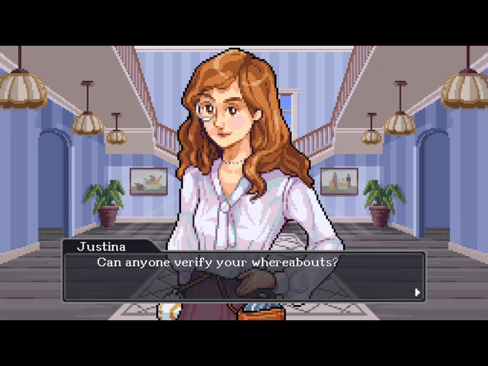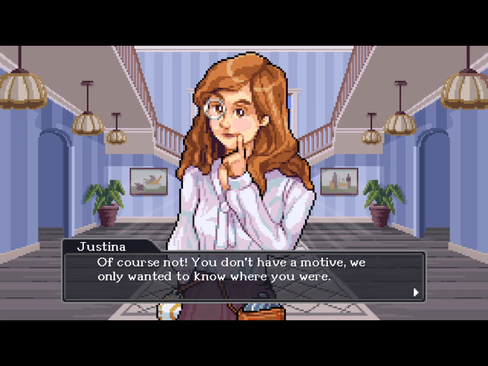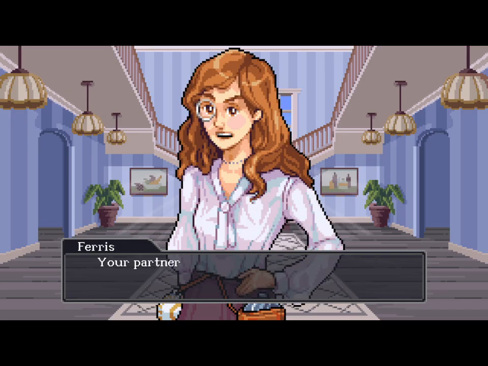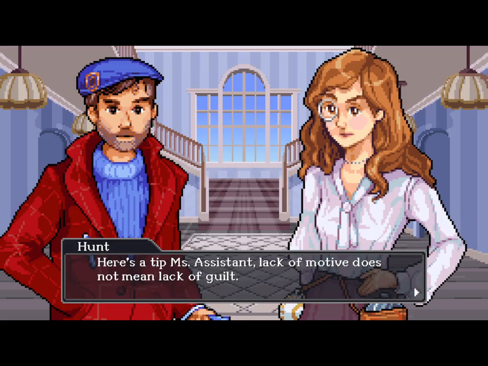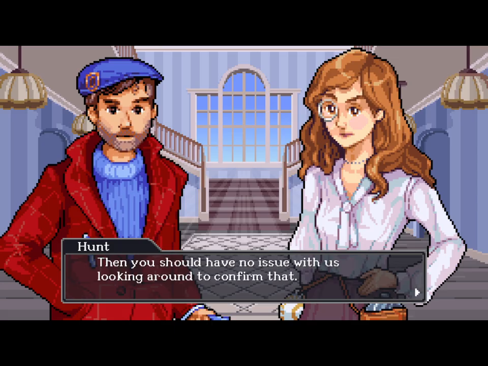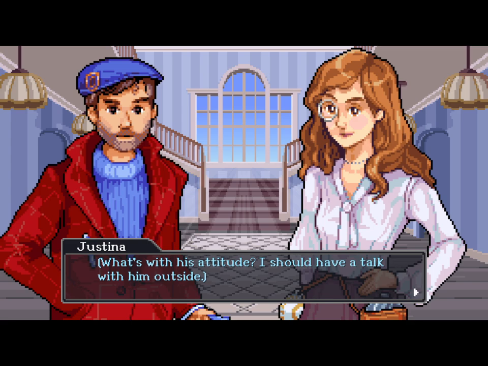Can anyone verify your whereabouts? Not a soul, I'm afraid. I suppose that makes me a suspect. Of course not. You don't have a motive. We only wanted to know where you were. Your partner here seems to have a different idea. Guilty as charged. Here's a tip, Miss Assistant. Lack of motive does not mean lack of guilt. Chandra's family, Detective. We would never hurt her. Then you should have no issue with us looking around to confirm that. Well, you're free to look around. After all, you already caught the thief. What's with his attitude? I should have a talk with him outside.